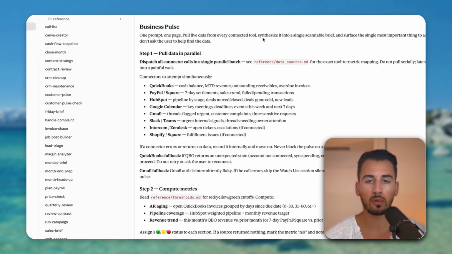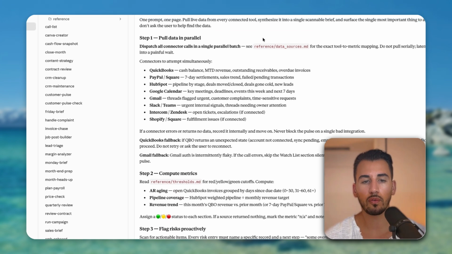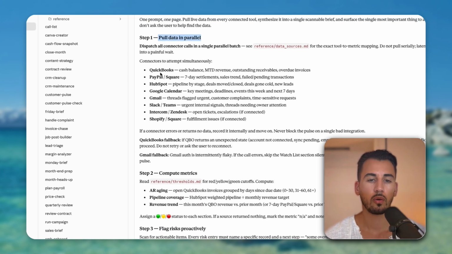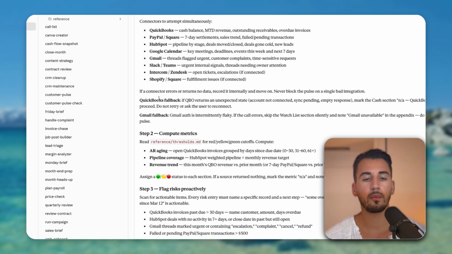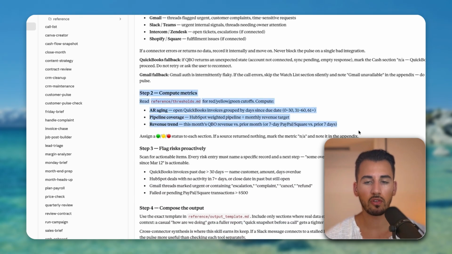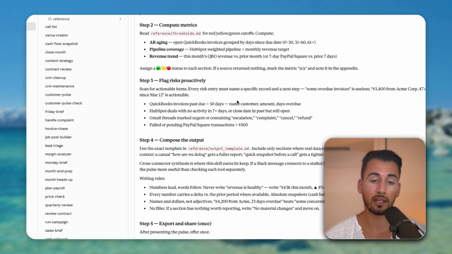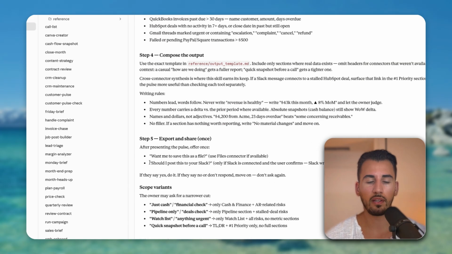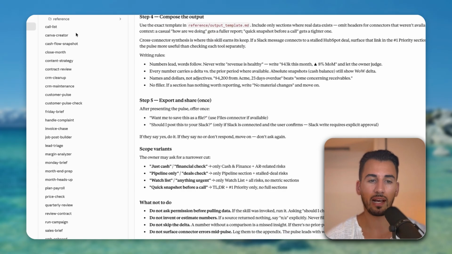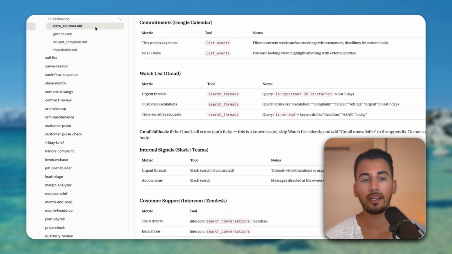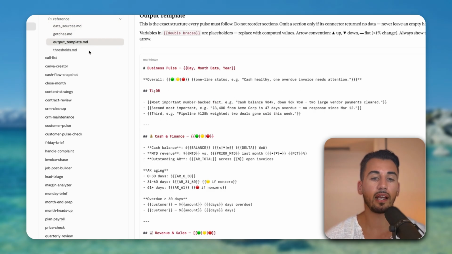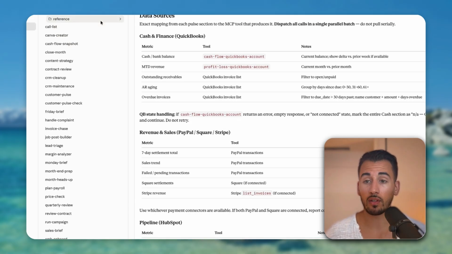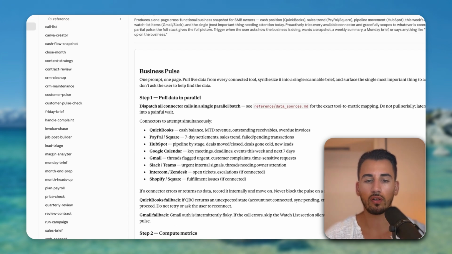One prompt, one page will pull everything out of every tool, and it will give you an overview of what's going on. So pull the data in parallel: QuickBooks, PayPal, HubSpot, Google Calendar, and then it aims to compute these metrics, kind of what is important to you, and then flag a bunch of risks and compute the output. These are all the steps that it takes to do this task. We'll also have something called reference, and in here you'll see a bunch of references that the AI gets from what is actually good output for this specifically. So imagine this as being some master prompt where you have a big prompt and you have a bunch of reference files, and this is all packaged inside this thing called Business Pulse.